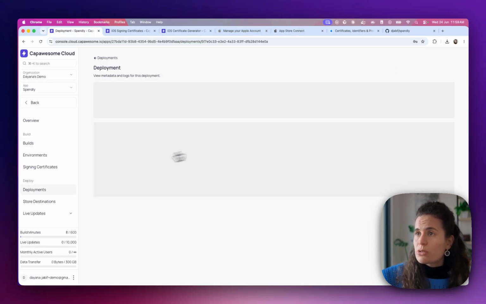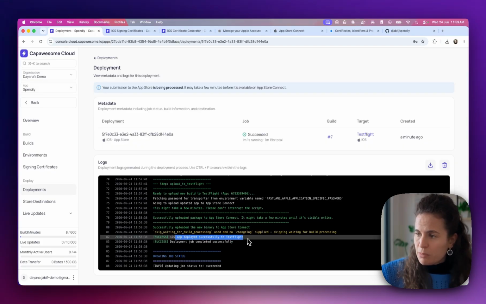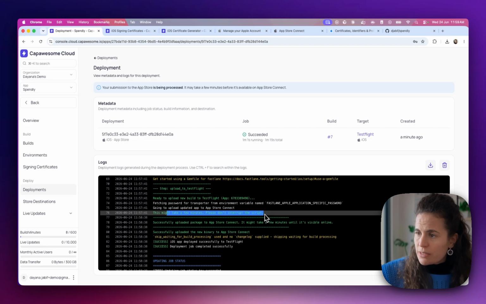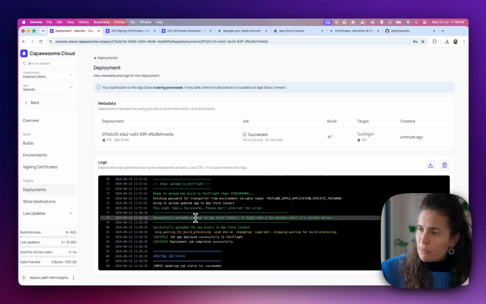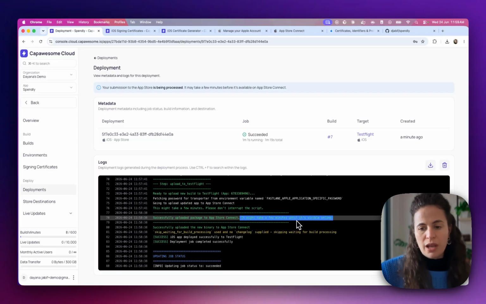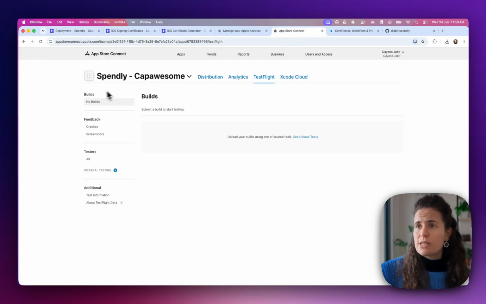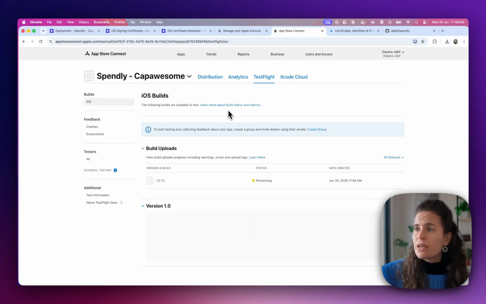So let's see the logs in the deployment. iOS app deployed successfully to TestFlight, okay. So as it says here, successfully uploaded to App Store Connect, it might take a few minutes until it's visible online. So don't panic. It happens to me all the time. We will wait. And meanwhile, we will do something else.